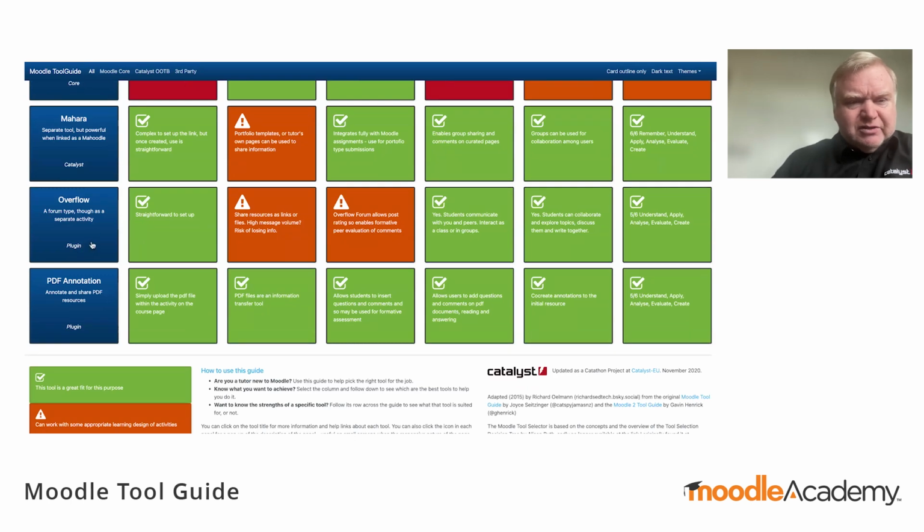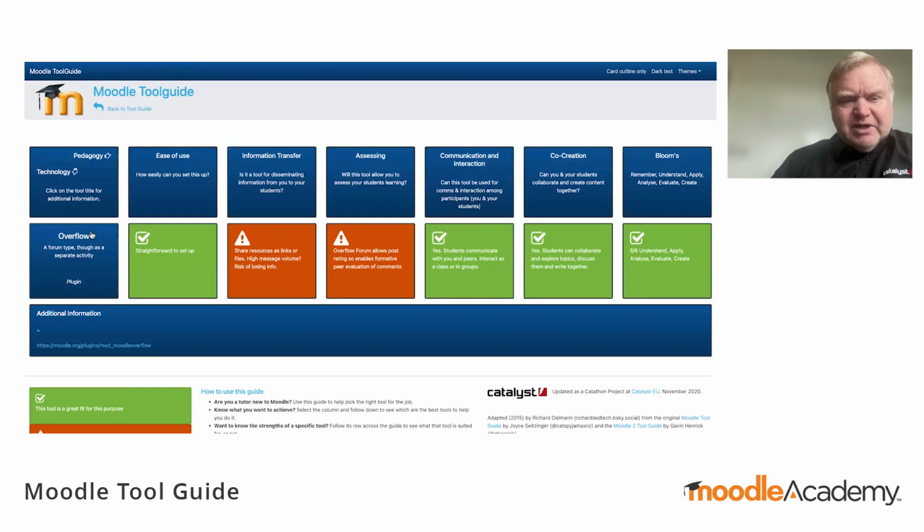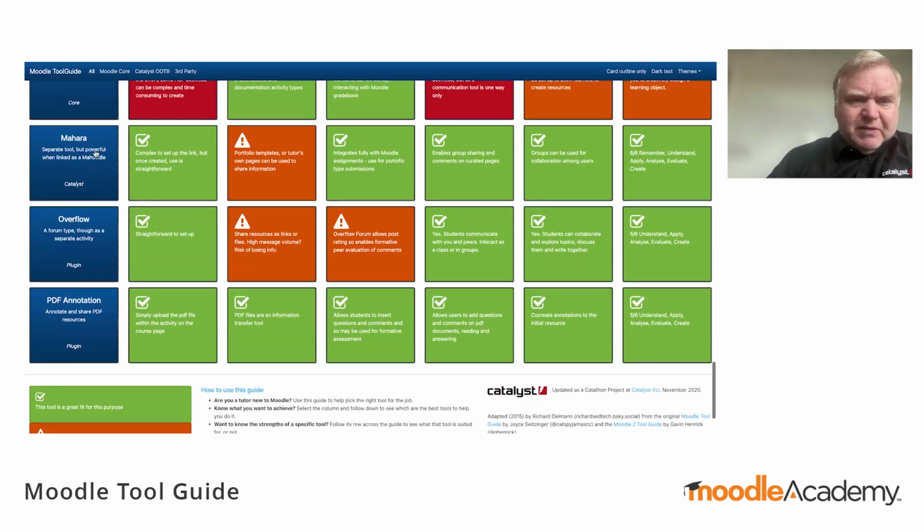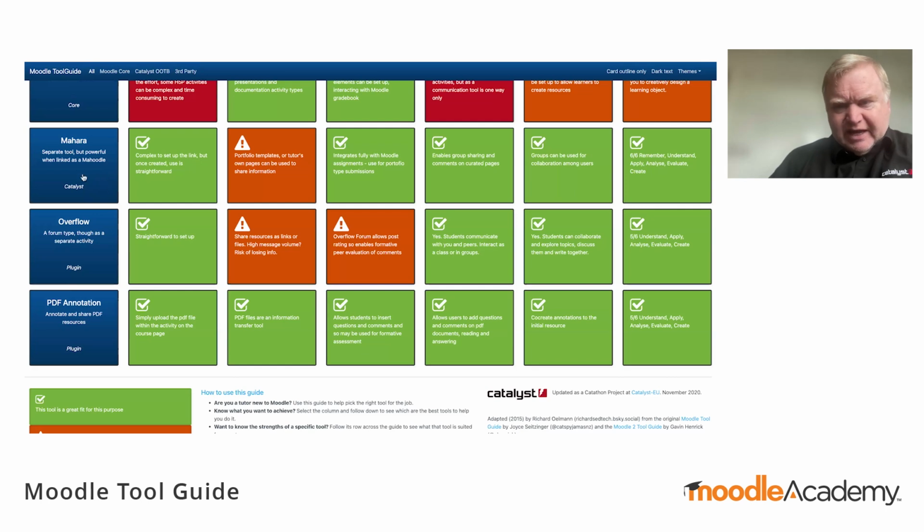So I've got a couple of examples here. There's an overflow forum type. It replicates the style of Stack Overflow, for those of you that are familiar with Stack Overflow. And PDF annotation, a tool which allows you to add annotations, and the students to add annotations, to a PDF. I've also put Mahara in there. So when I was doing it for Catalyst, we offer a suite of plugins or add-ons to our Moodle sites, so we could identify which ones we were adding as well, not just the core ones.